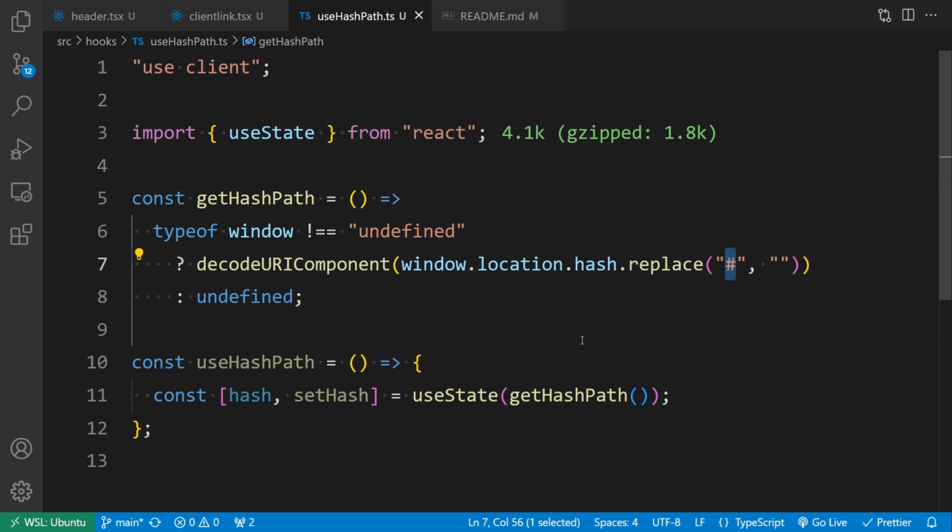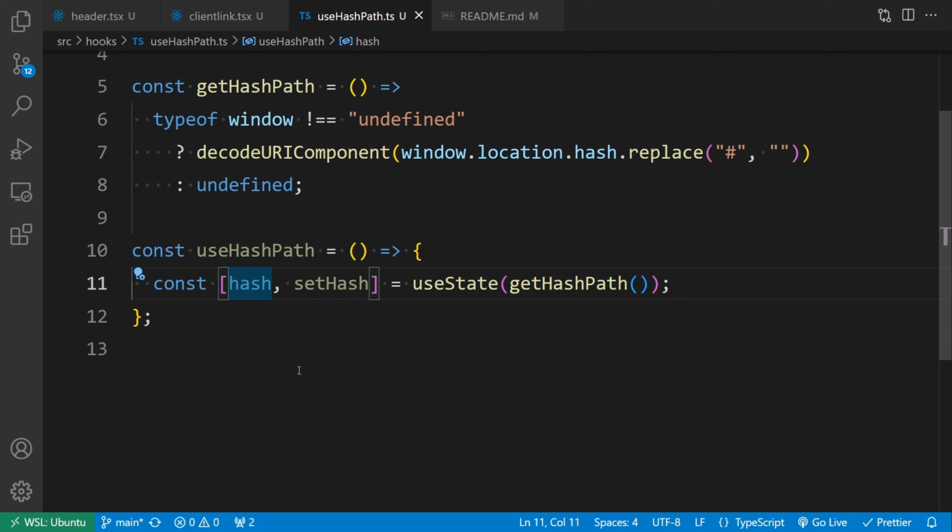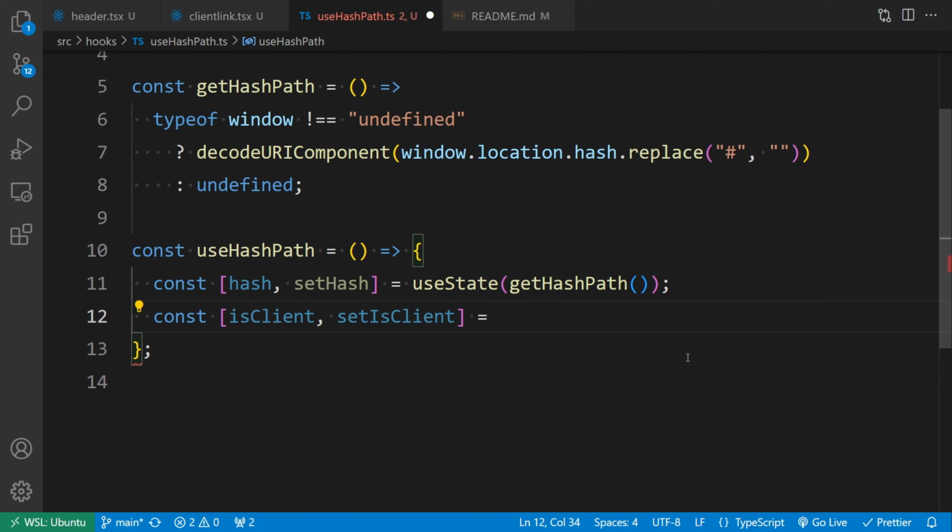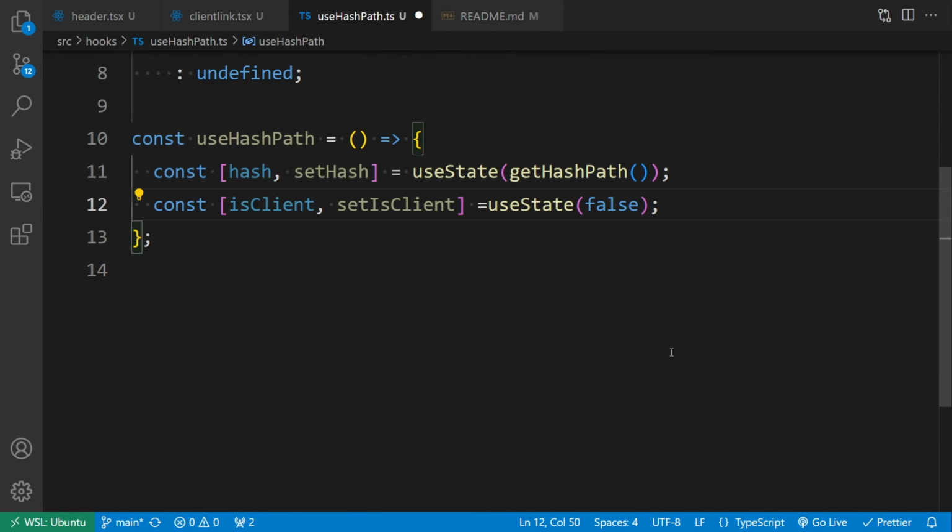Now what will actually happen is that this hash will be undefined on the server, and then here it will be this. Okay, so that will create some sort of hydration error. To skip that, we will also check whether it is a client or not. isClient, and setIsClient. We will start with false because this code will first run on the server, right? This is how the old pages directory used to work, and this is exactly how it is going to work right now whenever we use the use client directive.